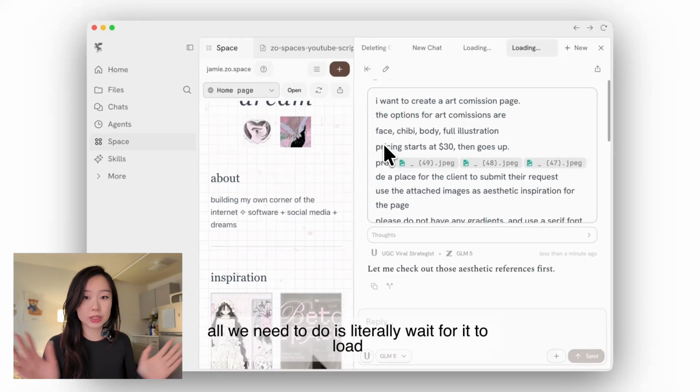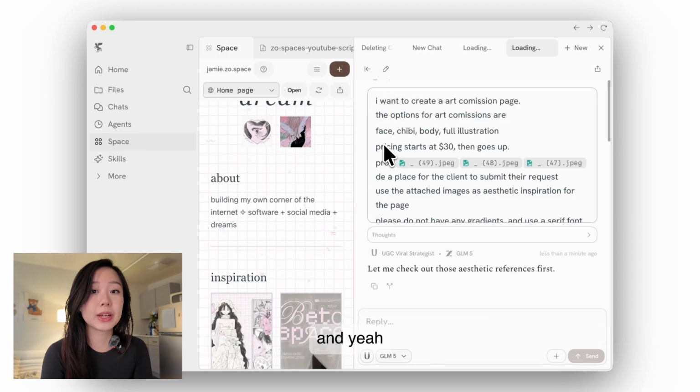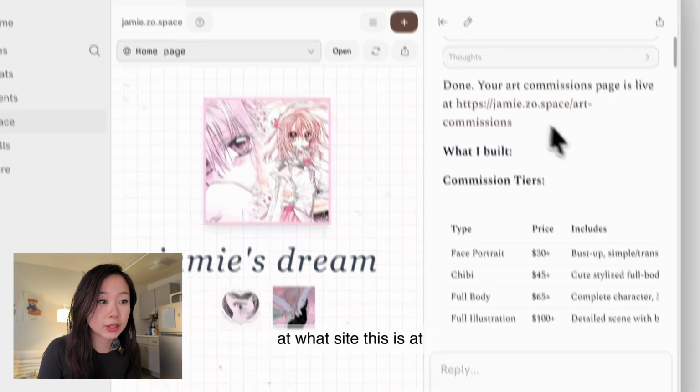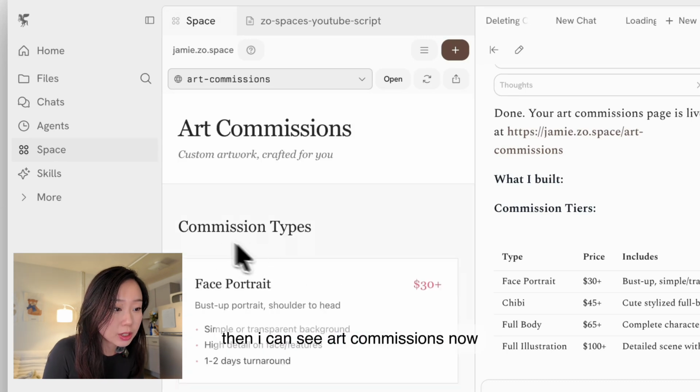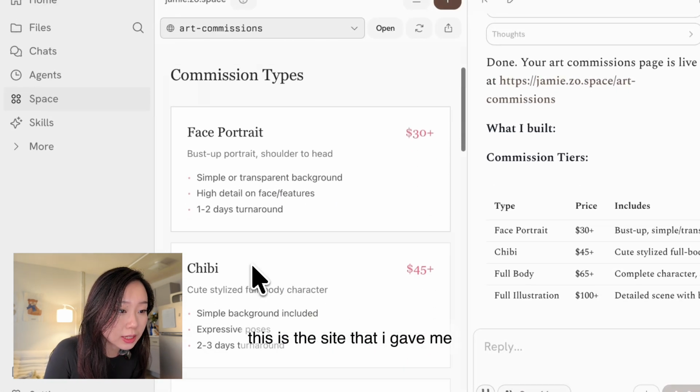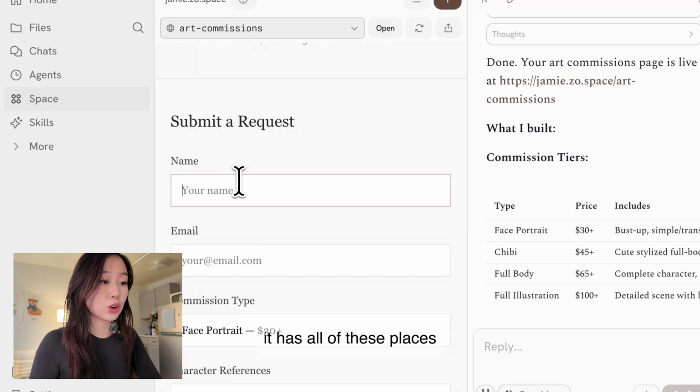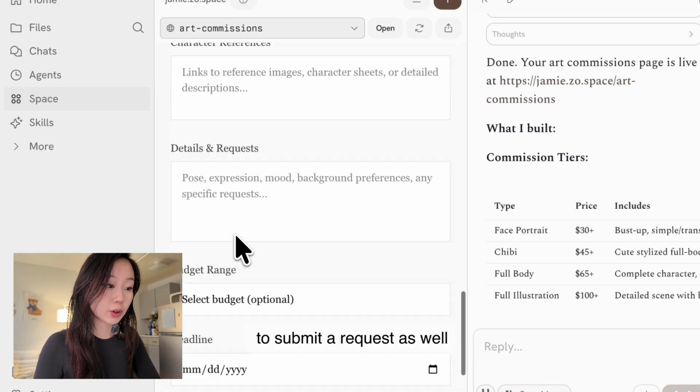And yeah, all we need to do is literally wait for it to load. And yeah, so the way I can look at what site this is, go to homepage, and then I can see art commissions now. And then yeah, this is the site that it gave me. And then yeah, it has all of these places to submit a request as well.